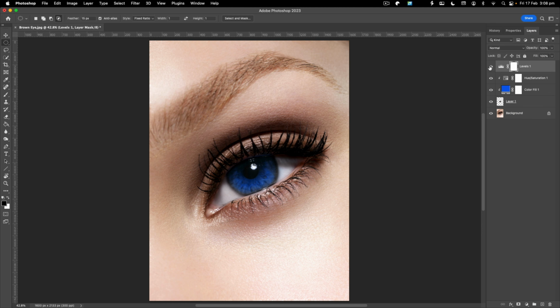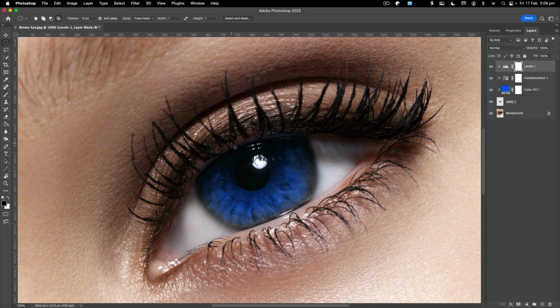Now as you can see, that's affected the whole of the image. We don't want that to happen. We only want it to affect the eye. So of course we need to just then select it as a clipping mask. So now this is only affecting the color part of the eye, and if we zoom in you can see that color is just clipping on the edge of the eyelid there.